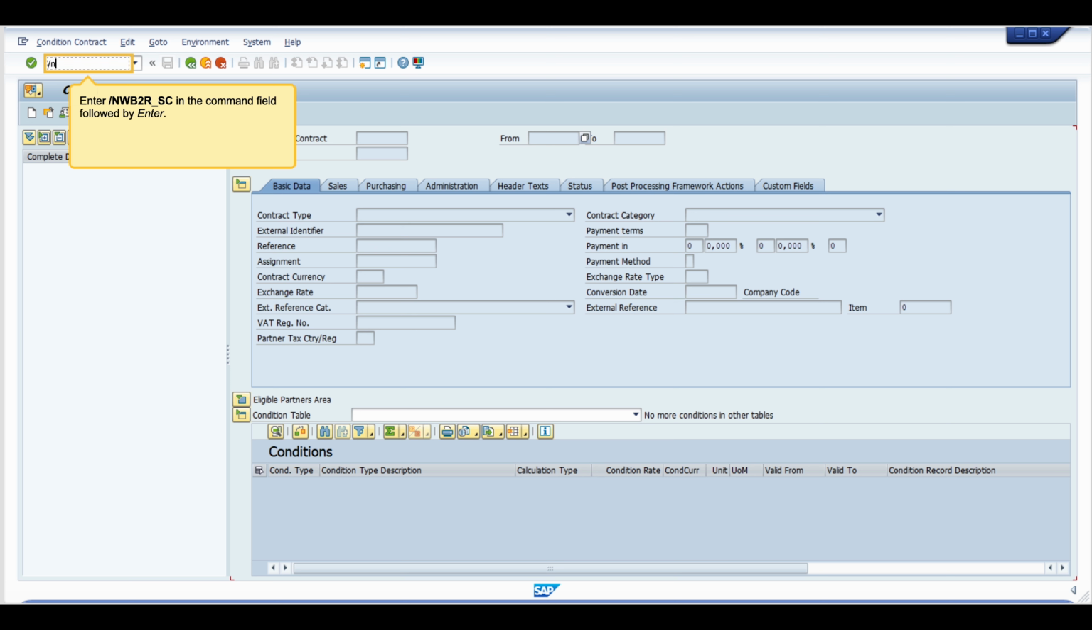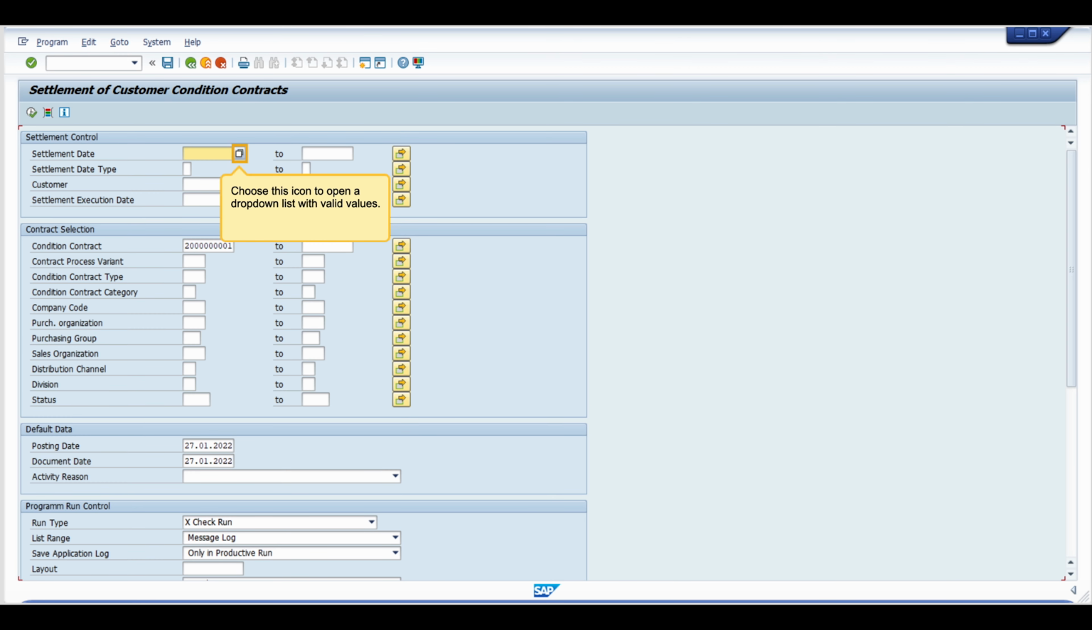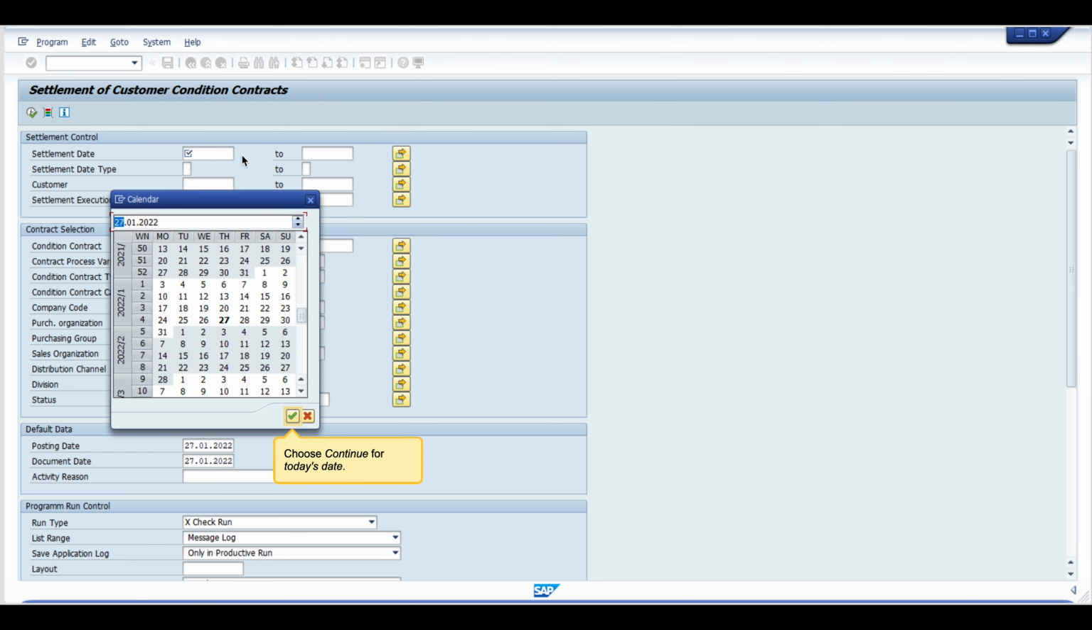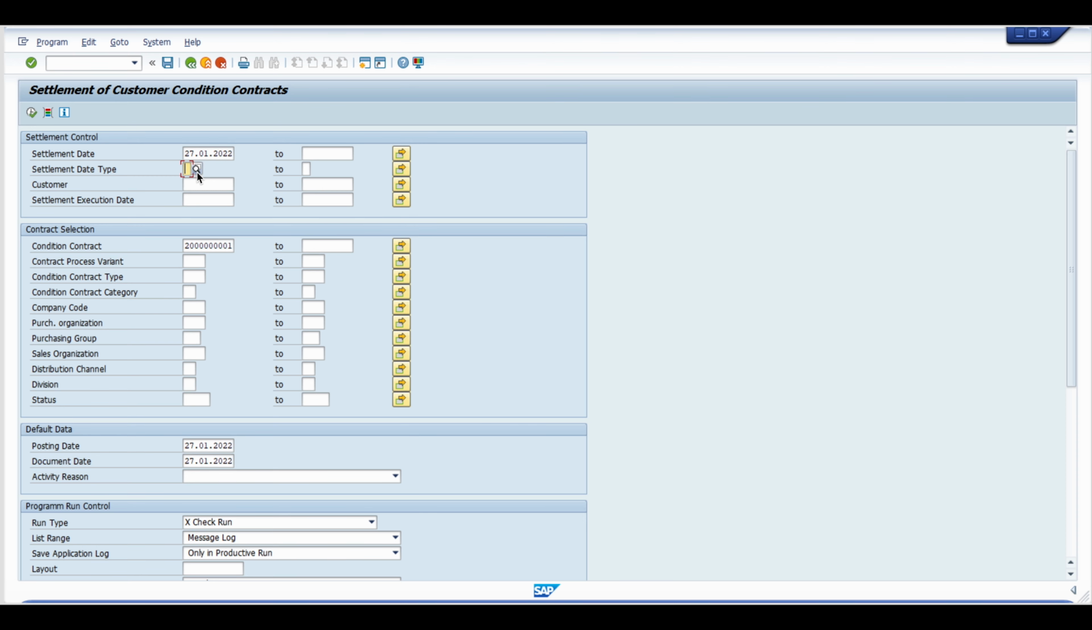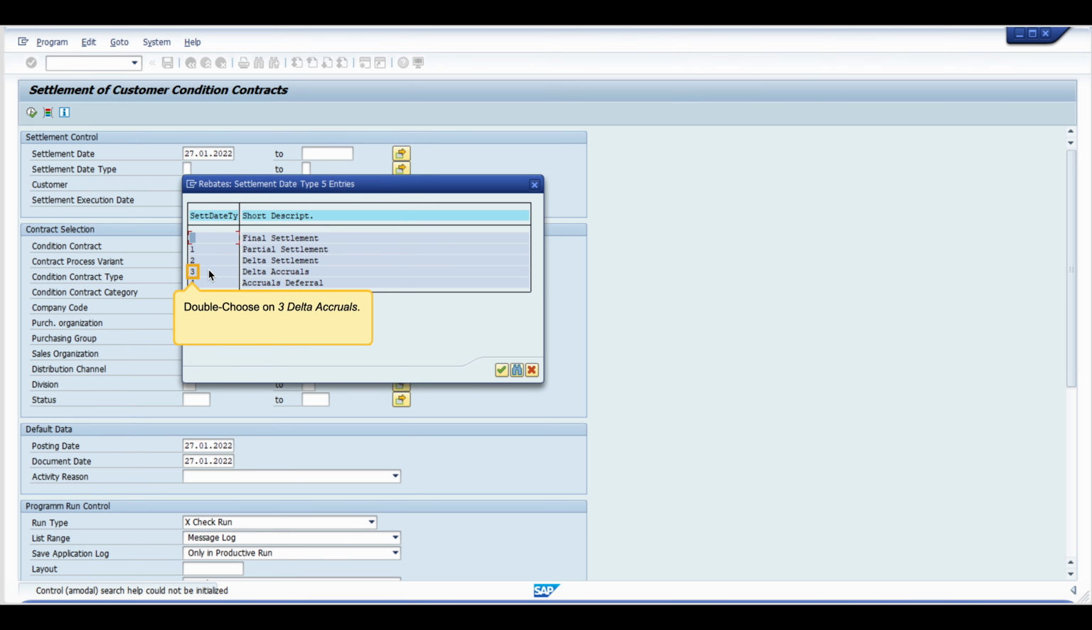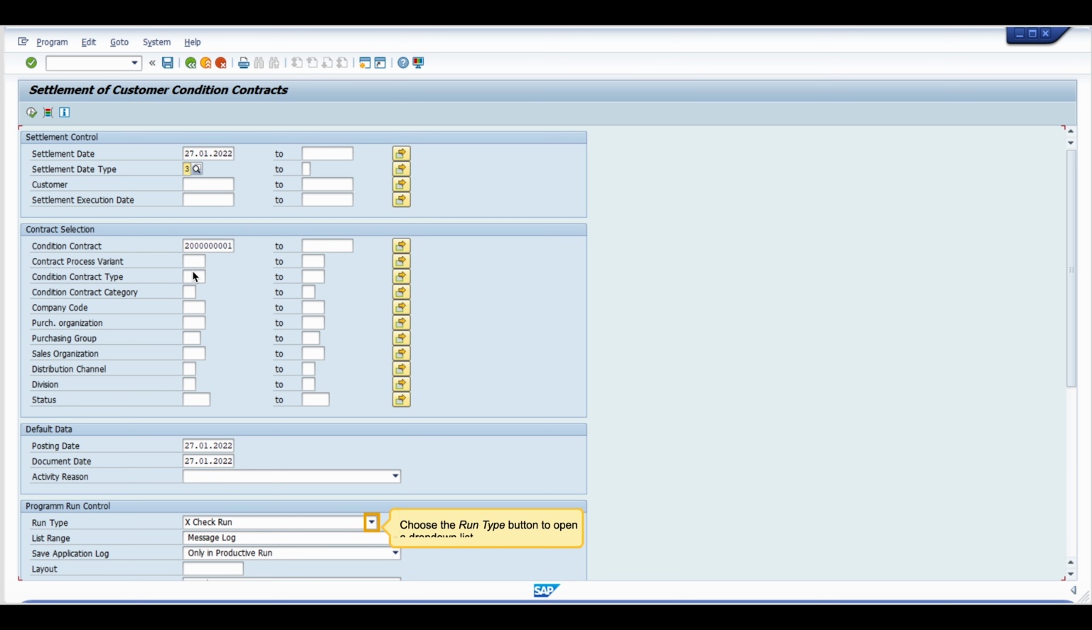Now go to this T code WB2R_SC. This is a report for the settlement of customer condition contracts. You can click on this settlement date and select the date for which we have saved the data. You can select the settlement data type, which was the delta accruals. Now click on the run type button to see the drop down list, and you can select this live run.